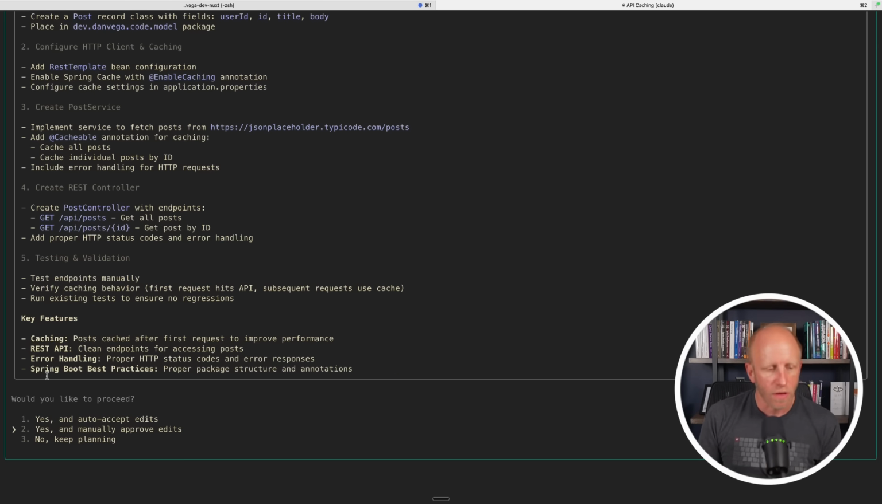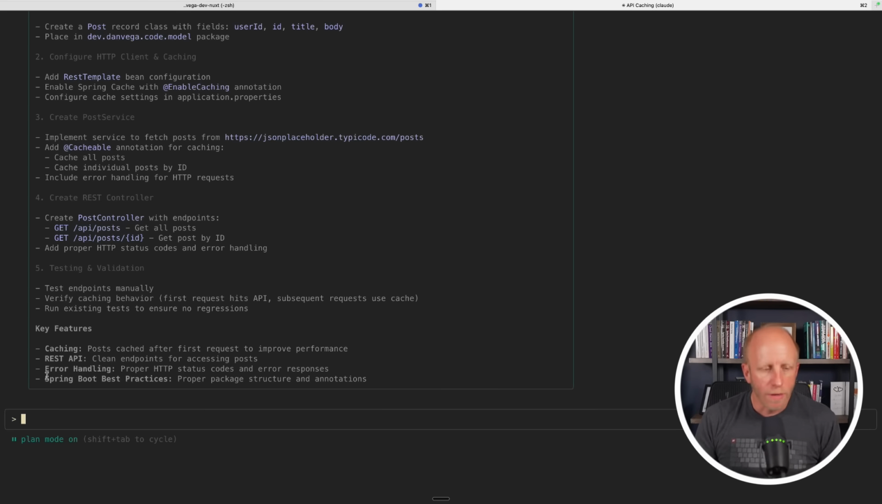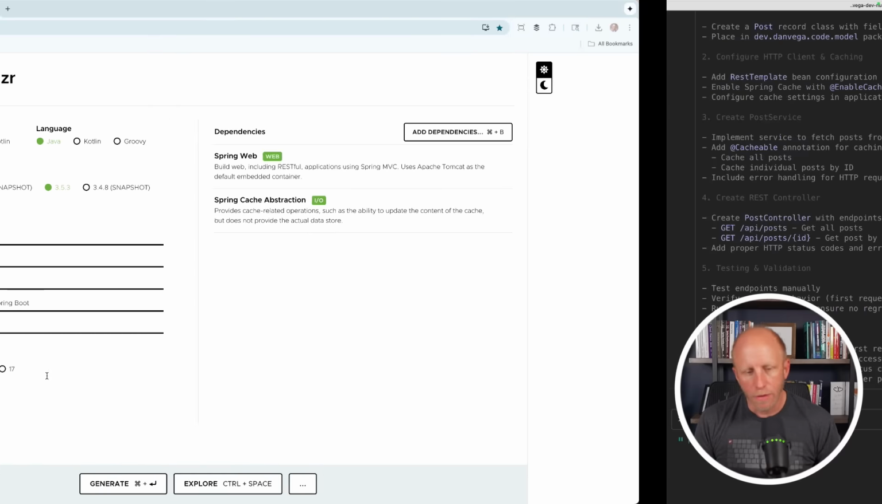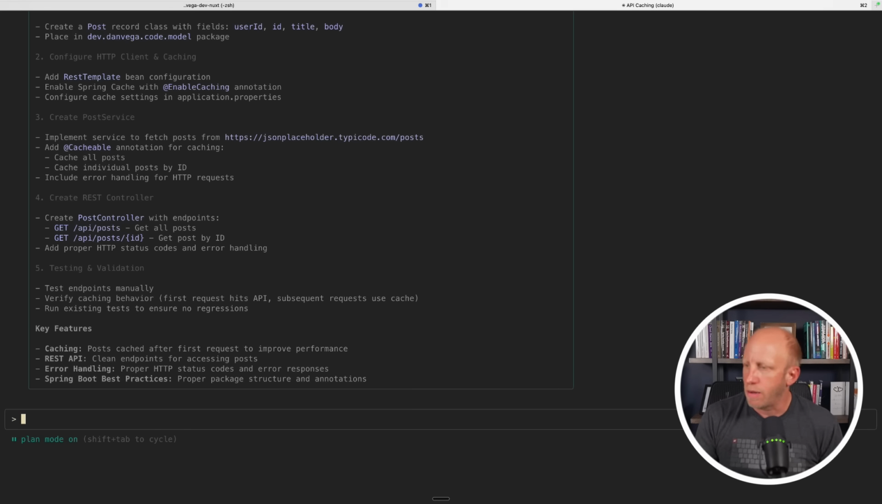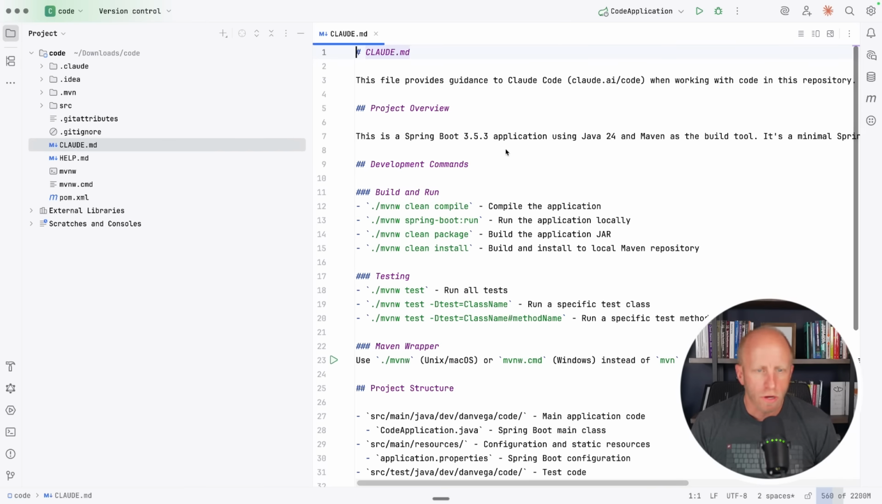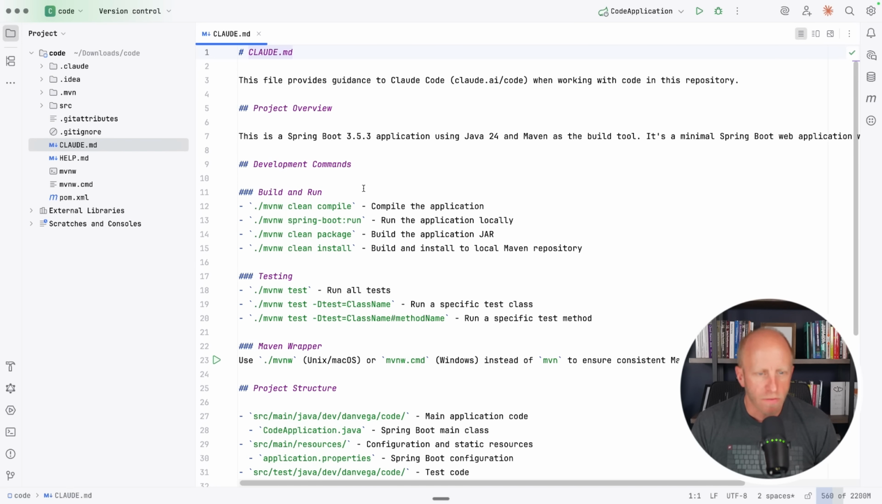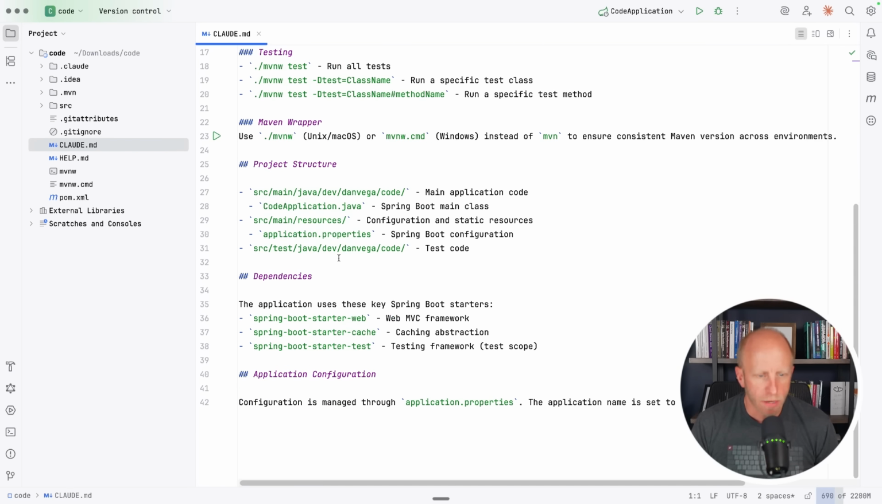I don't want to do this. So you can say yes, auto accept edits, or yes, and manually approve edits, or no, keep planning. So what I'm going to do is say no, keep planning. And what I'm going to do is grab some of my guidelines. So let's do this. So copy. All right. And so I'll go into this Claude MD. So project overview, development commands.